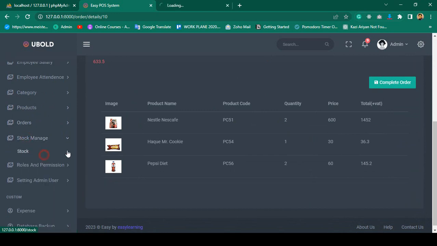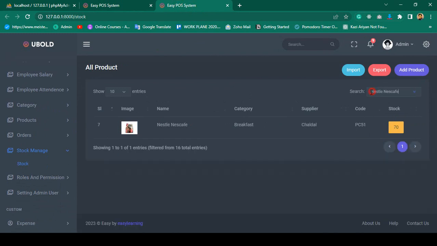If you now go to our stock, right now this product I have already purchased 2, so 2 will be automatically updated from our stock. So that is our product name. If you also want to search it, I want to search it in here. You can see that is actually our product. Right now in our stock there are 70 of this product.